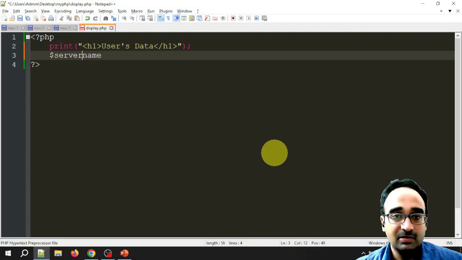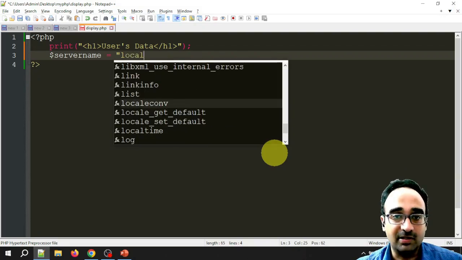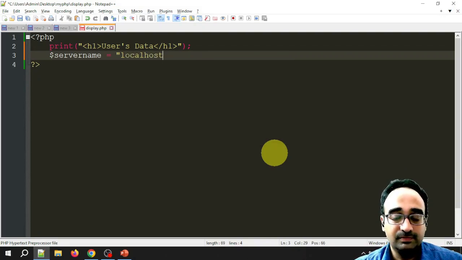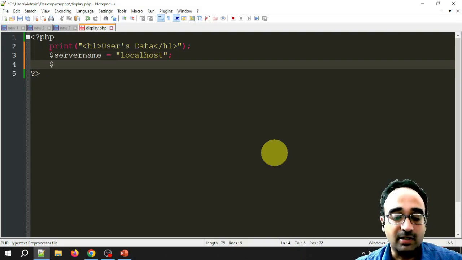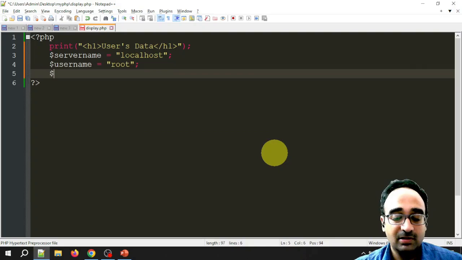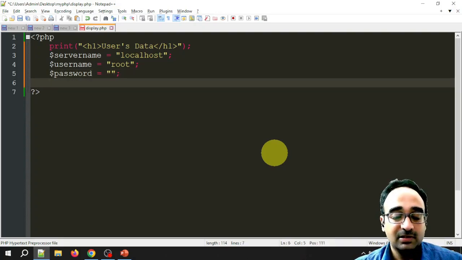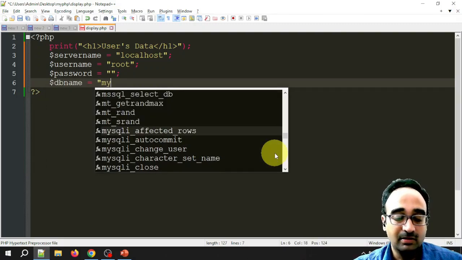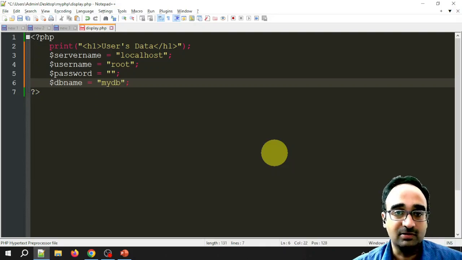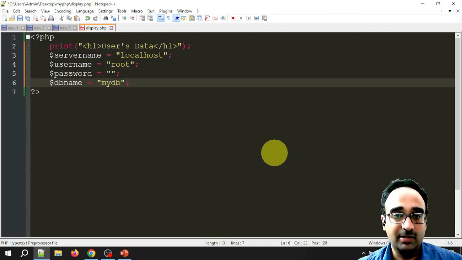So server name is equal to, I already told you in the previous video, server name is localhost. Okay, and second one is username, which is root. This one also I have shown you in the previous video. And password is empty. Empty means double quotes, just like this. This means there is no password. And last one, database name is mydb. Okay, so in the previous video I have created this mydb database.